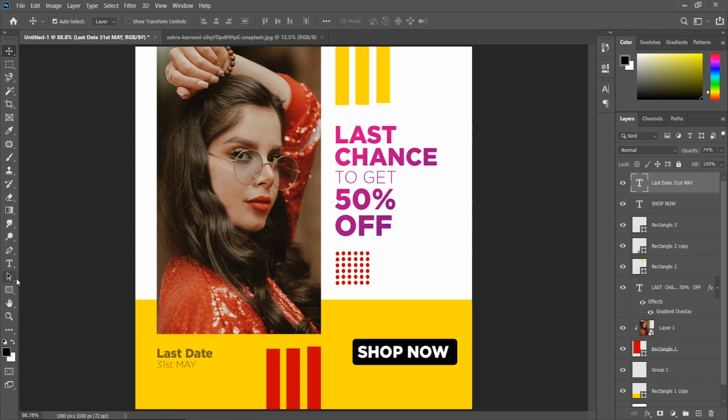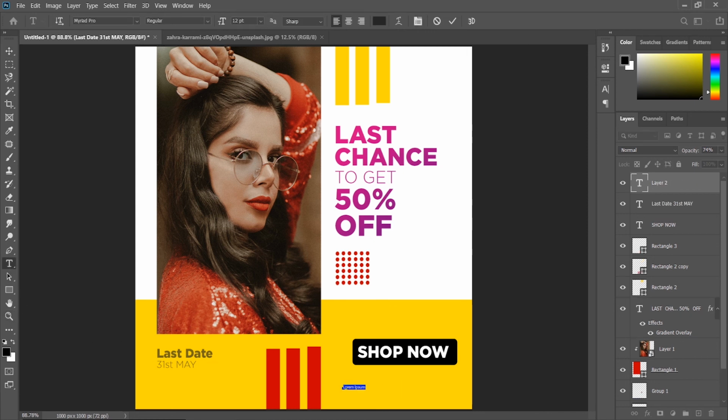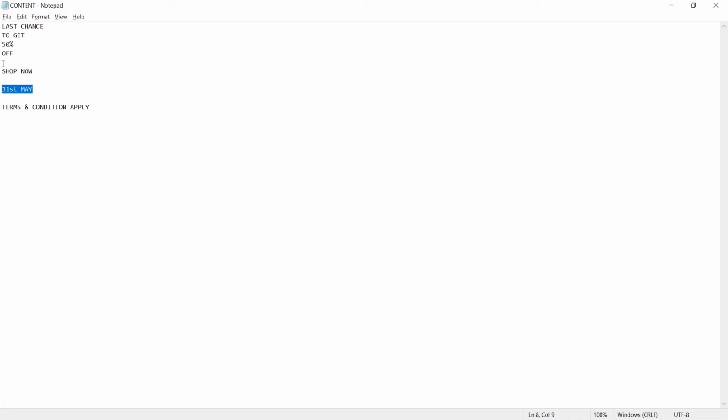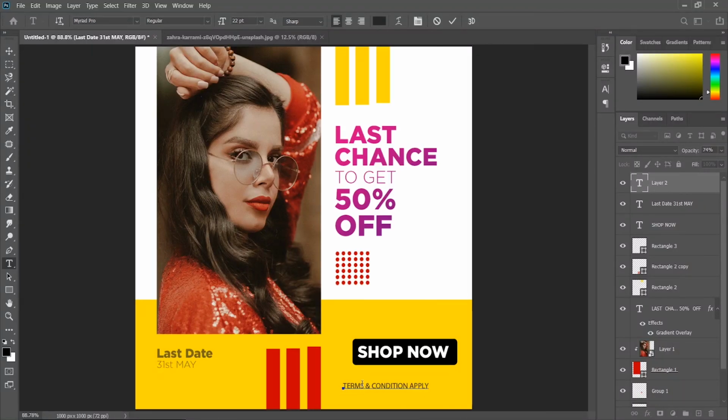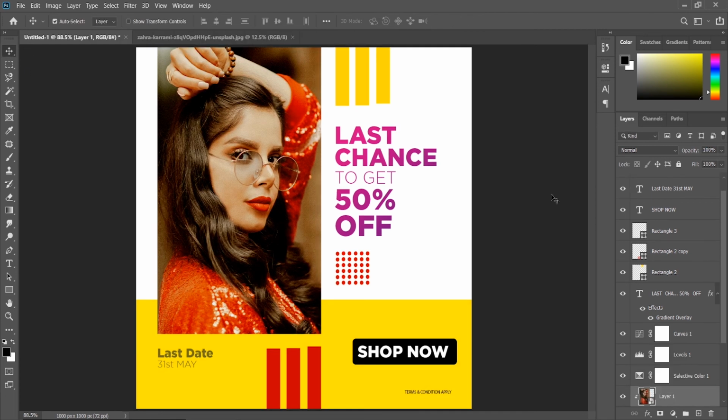Also I type terms and conditions apply and paste it like this, and reduce the font size. Now the Instagram post banner is ready.